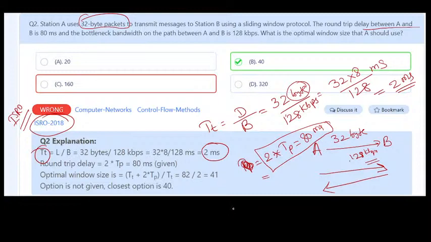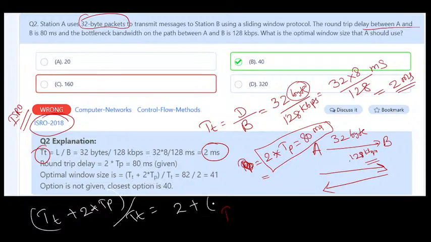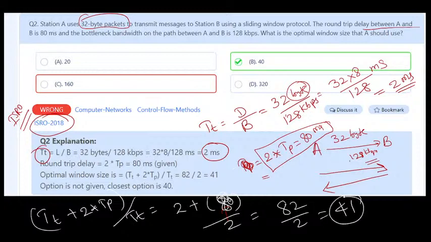The formula for the optimal window size is (TT plus 2 into TP) divided by TT. So TT is 2 milliseconds plus 2 into TP, which is 80 milliseconds, divided by 2, so that is 82 by 2. Here we will get 41.